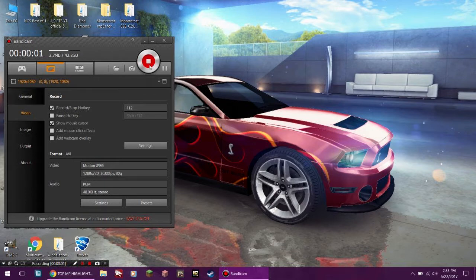So I'm going to be showing you how I create my Minecraft and my Asphalt 8 videos. Let's start with the Minecraft videos because that's what I've been doing the longest. My first video was Minecraft. So what I do is right now I'm on screen recording mode, which records the entire screen.